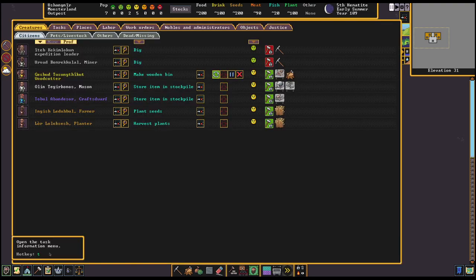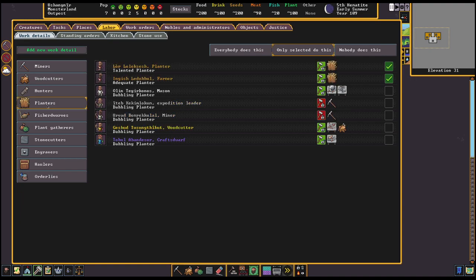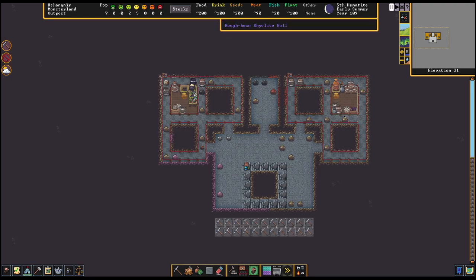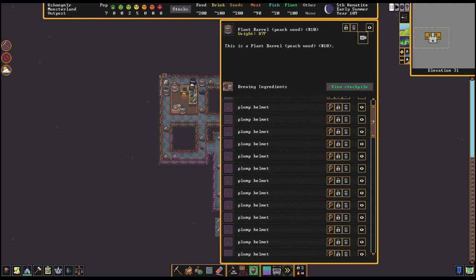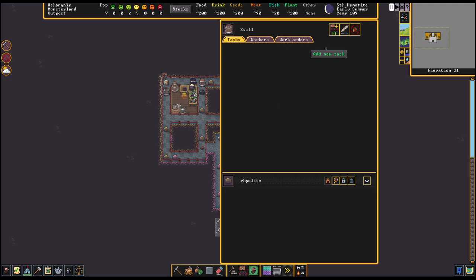Okay, got everything set up here for brewing. So I think at this point, I've got a lot of planting already done. I think my planter can probably handle it. So I'm going to go back to my labor here and turn off planting on... oh, he's already adequate. Look at that. On my cook guy. And I brought a lot of drink, so I'm okay for a while. But I think I'm going to have this guy start brewing with some of these plump helmets, which is then going to create me more alcohol and seeds. So... I'm going to have him brew from plant.